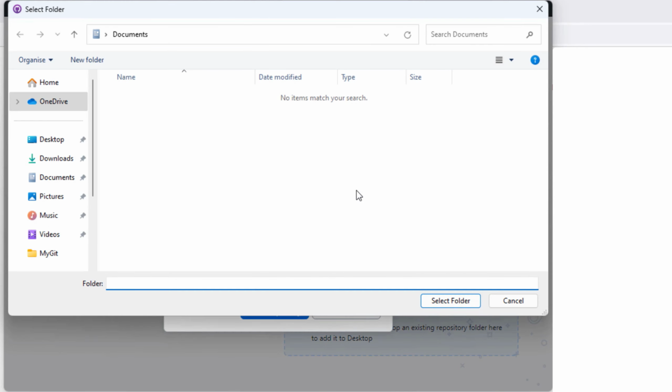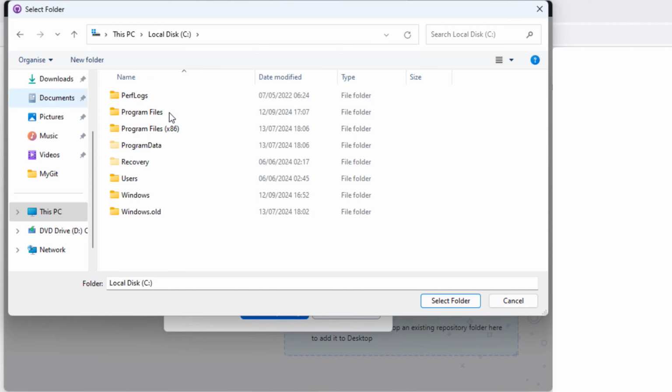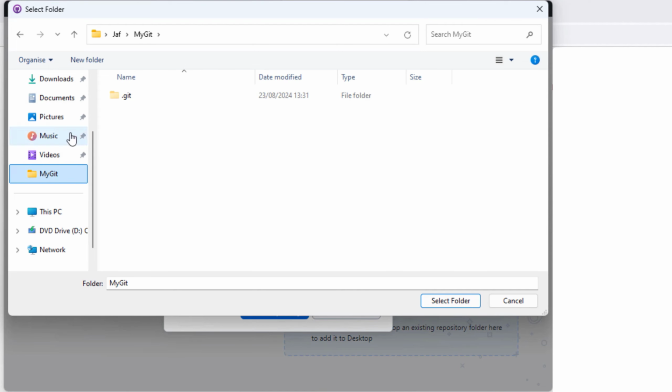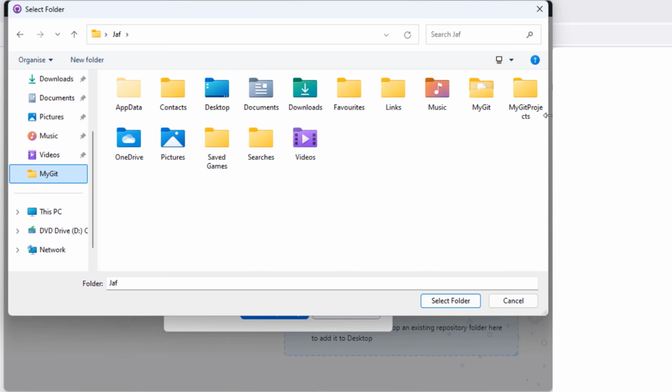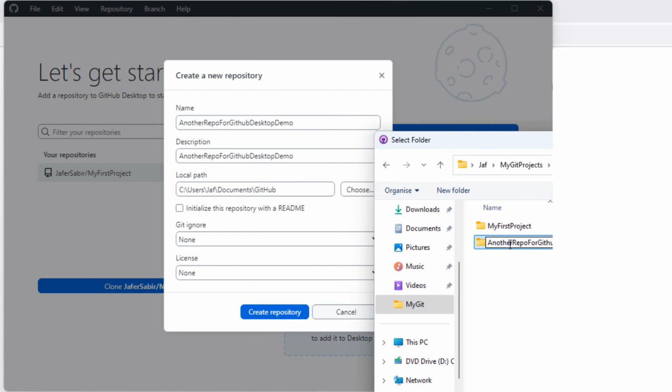I've already got an area where I'm storing my future repositories. So I just need to look for it and create a folder to create my new repository in there. There it is. This one here. My Git project. So I want to create a new repository.